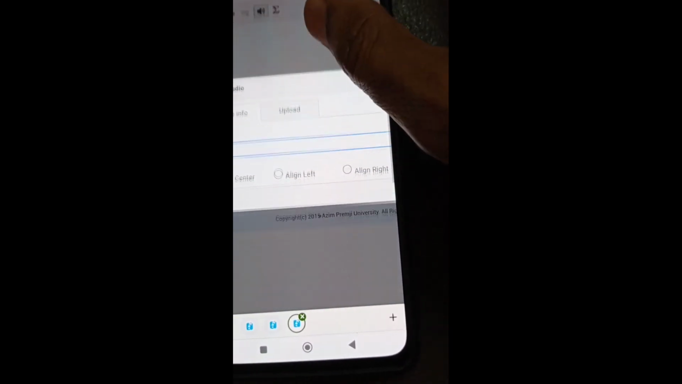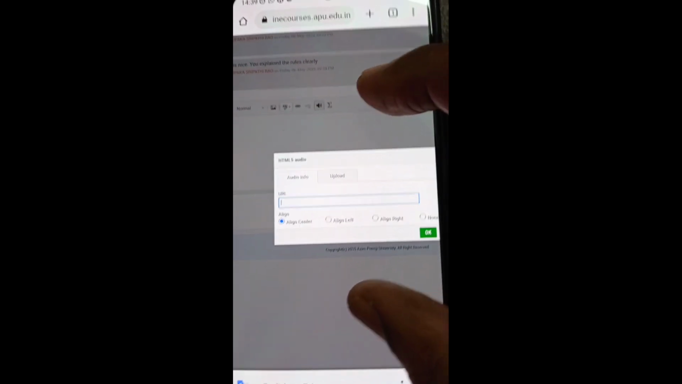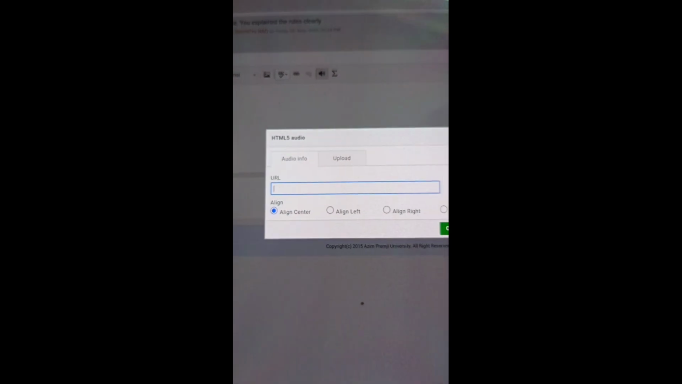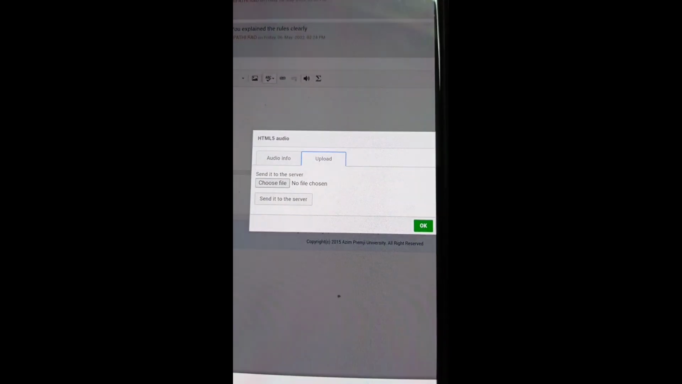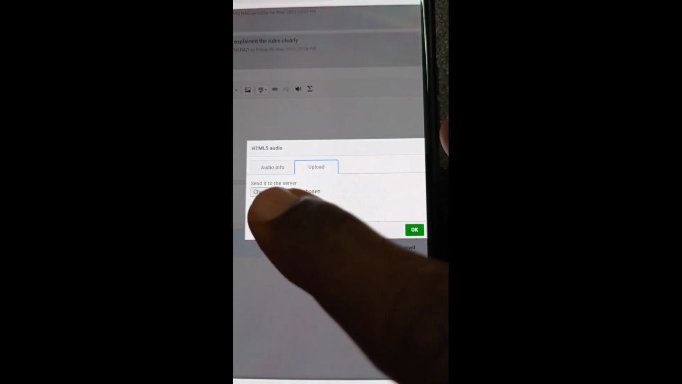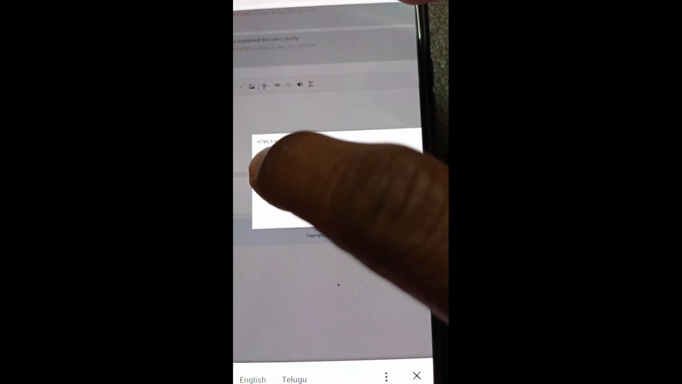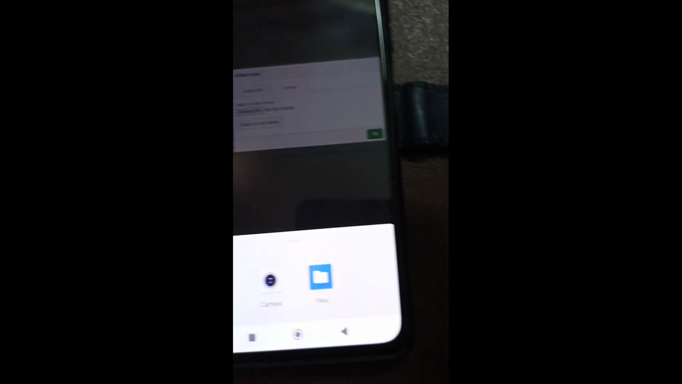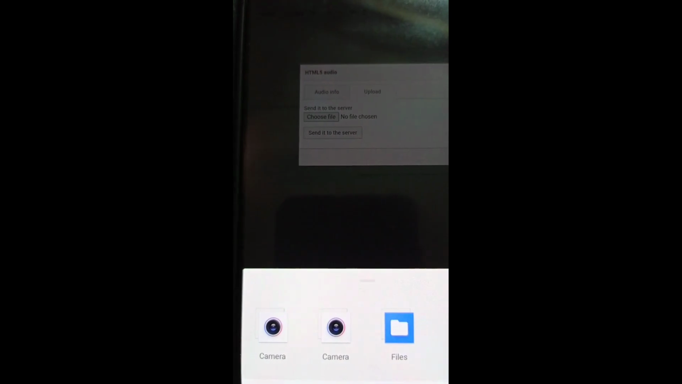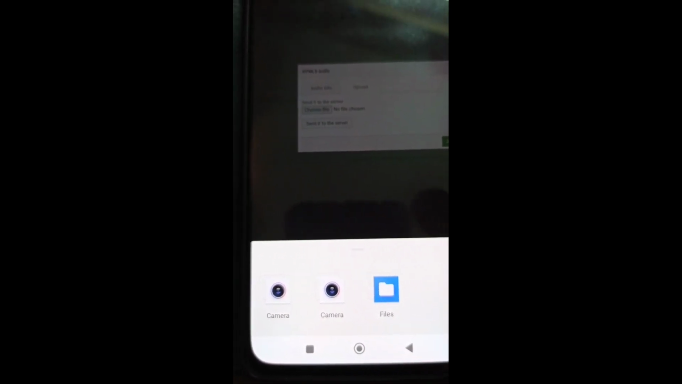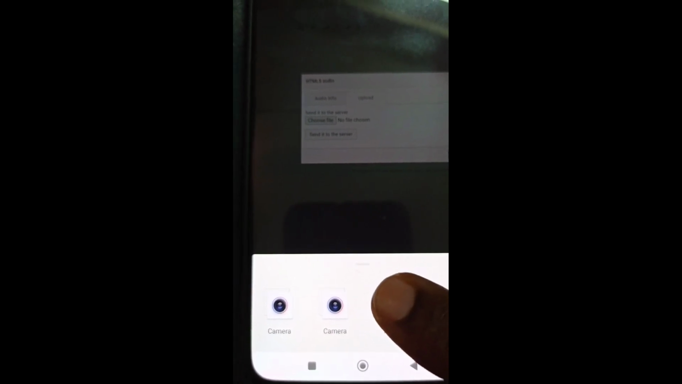Now you will see the interface like this. Here you have to tap on upload. Then the screen appears like this. Choose file, no file chosen. Now click on choose file. Now camera and files appear. Now click on files.